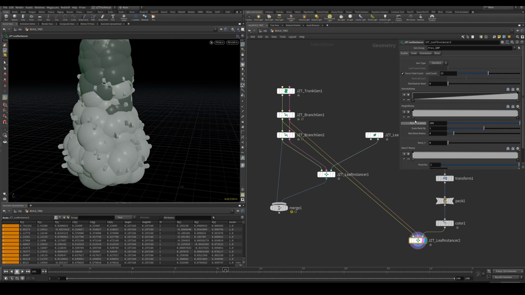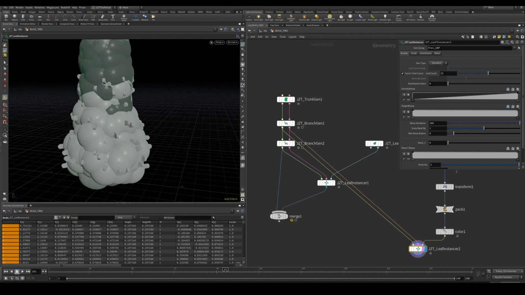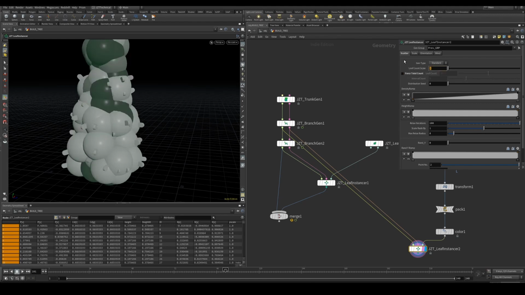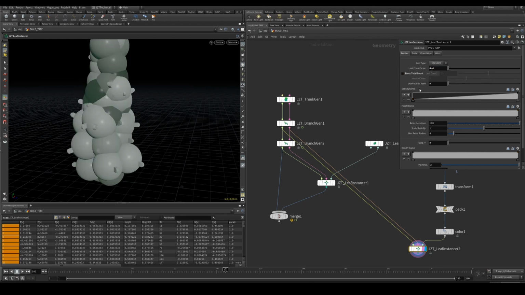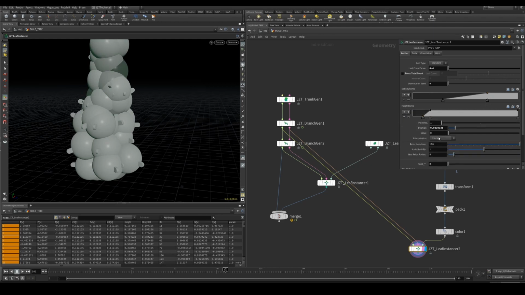I'm going to go to the scatter. I'm going to change it just to interval. Oh, sorry, I'm not going to set it to interval. I'm going to leave it as standard. I'm going to turn off the force total count and change least scale to 0.4. I'm also going to change this ramp to about here, and then the last one to about here. I'm going to change this height as well. I want to set this one to constant. Right about here, here, and here.